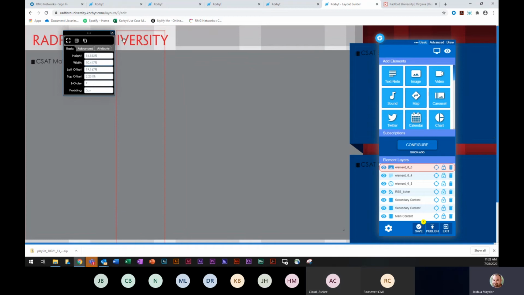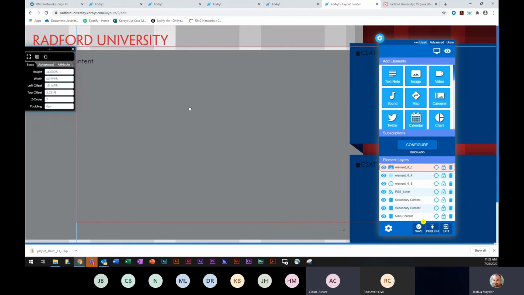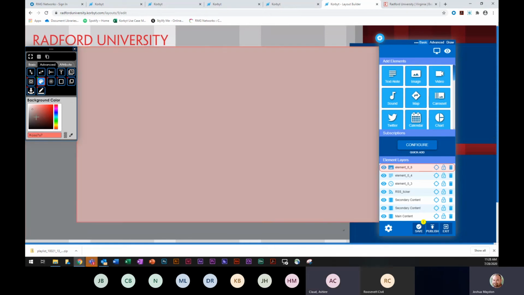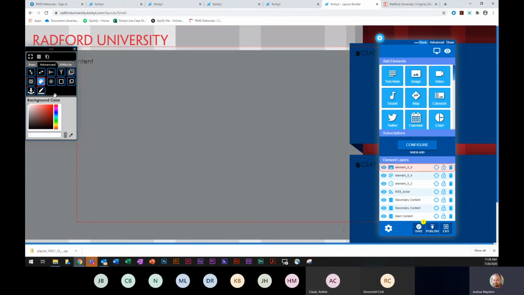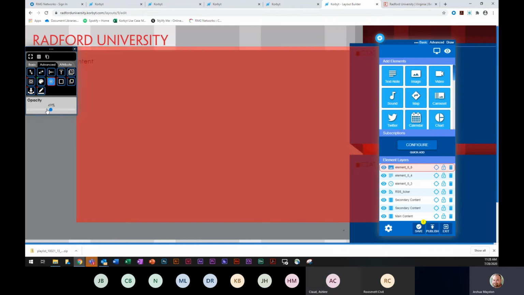Or you can do percentages, right? So again, it also offers advanced functionality, so you can change the background color of the element itself to any color. You can make it transparent. You can change the opacity of the entire element. Now this works with the image as well.